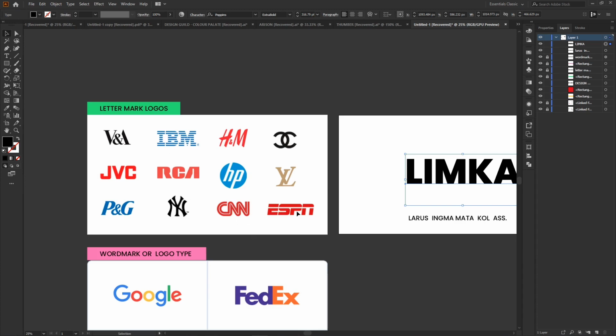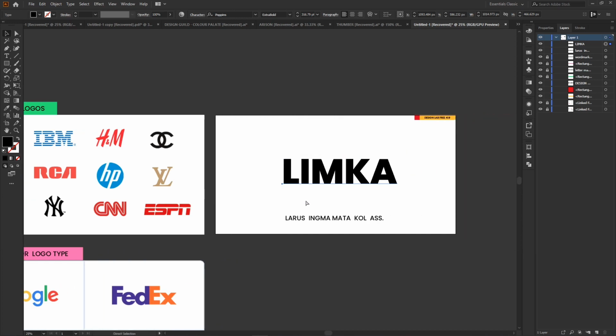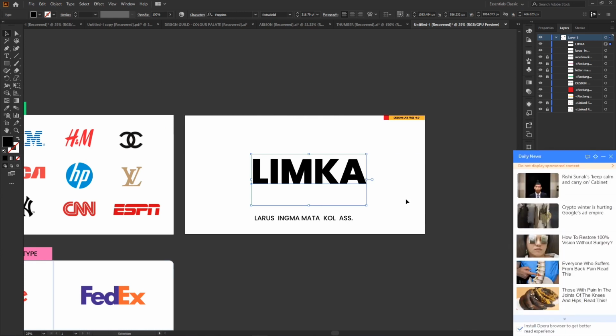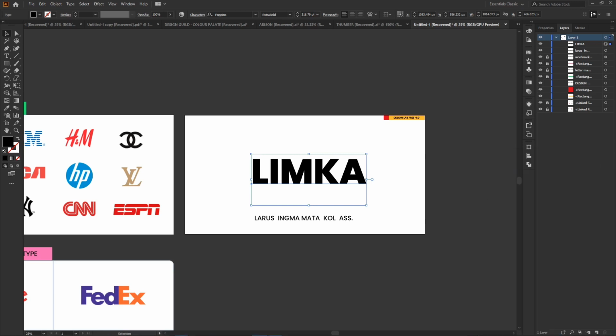As you can see in the ESPN, see the thickness, CNN, see the thickness, RCA, JVC, IBM, and so on. But you see the CN, HM, VA, LV, NY, the thickness is not very obvious. So when the initials are more than 3, you tend to add a little more thickness because it scales a little thinner than it's supposed to. When you scale it from afar, it's going to be thinner than it's supposed to be when it is just 2 letters.